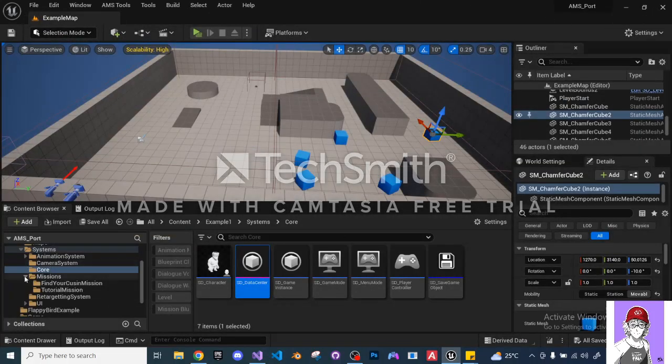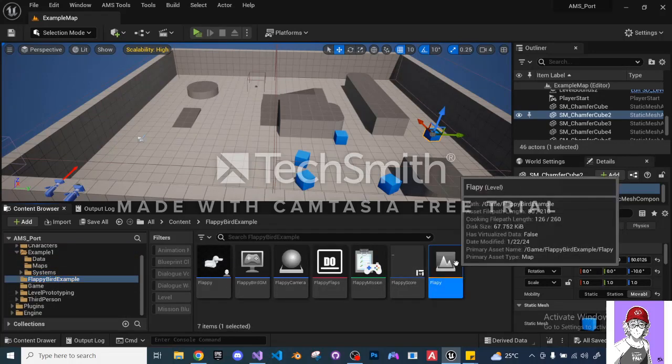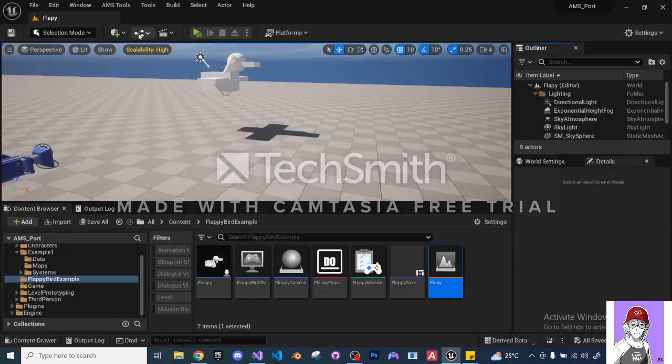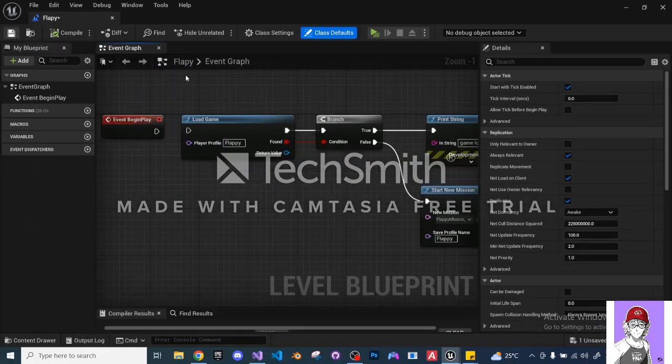Okay, now let's go to another example. It's going to be the Flappy Bird example. Let's open this Flappy Bird example. And here, first of all, I'm going to not load my game. Well, let's load the game.